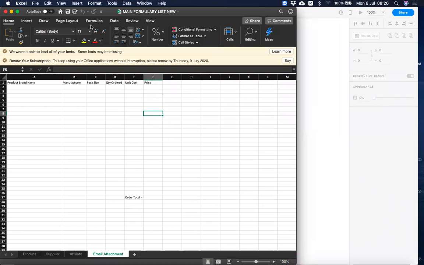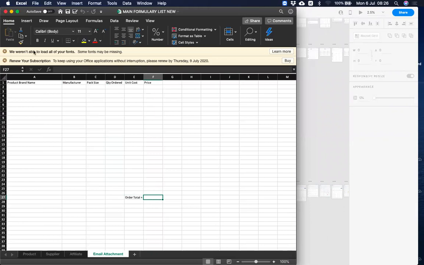Great. So the email attachment is going to have a column for the product brand name. It's going to have a column for the manufacturer, the pack size, the quantity that they've ordered, the unit cost, and the price. The unit cost is just the cost for one item, and the price is unit cost times quantity ordered. And then we have the order total, which is what I call the subtotal for the suppliers. Okay, so this is the email that Ebuka received. He received one for Chi, one for Emzor, one for Green Life, depending on what products the affiliates have specified that they want to receive.